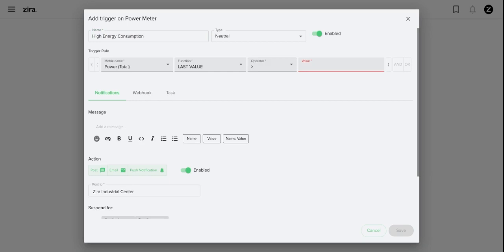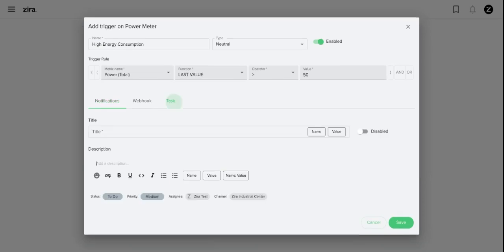And our trigger rule will be that if our total power is greater than 50, we will leave a message if this were to occur saying that there's too much energy being consumed. We can even set a task automatically if this were to occur, saying to check our power meter readings. We can assign it to a specific member on our team, change the status of it.